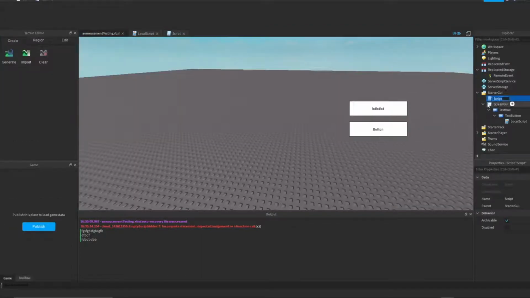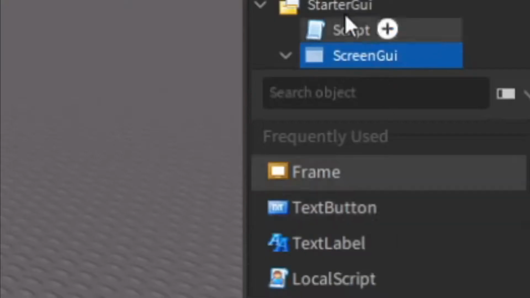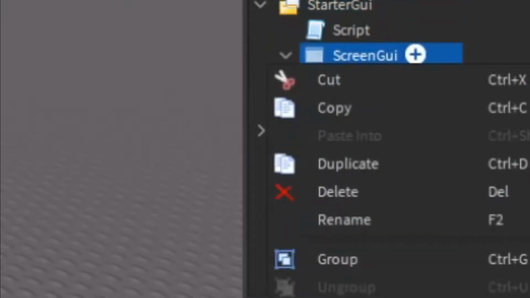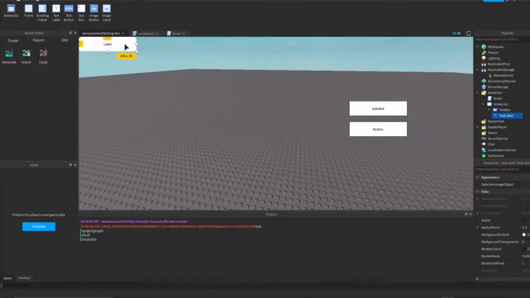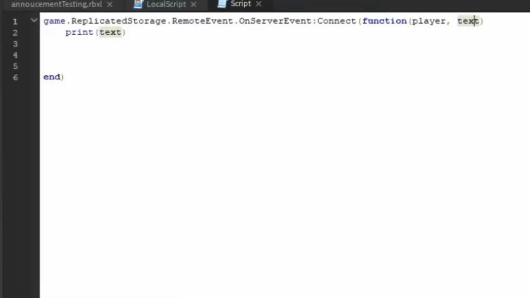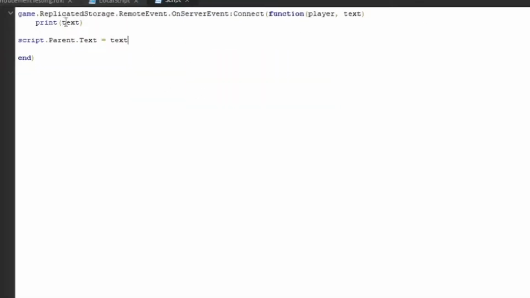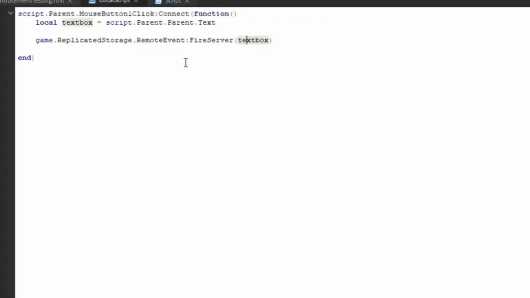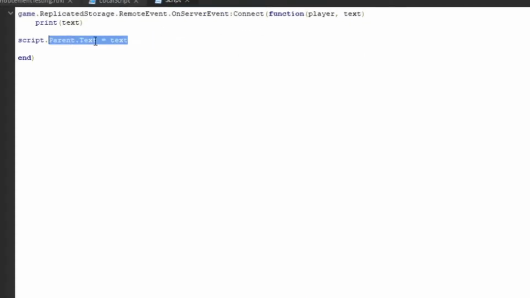Alright, so we got the script, but we actually need a text label to put it in. So if we want, we can come right in here again, come to the screen GUI, and make a text label. There we go. Put this wherever we want, and we could just put the script into here. Come into the script, and we can just add a few lines of code, such as script.Parent.Text equals text. So it gets the text that we got from our local script, and just makes it the text of the text label.